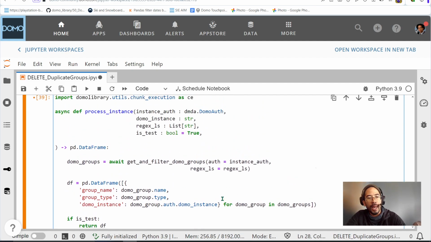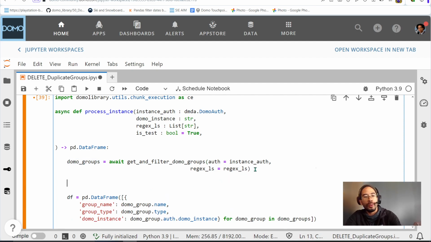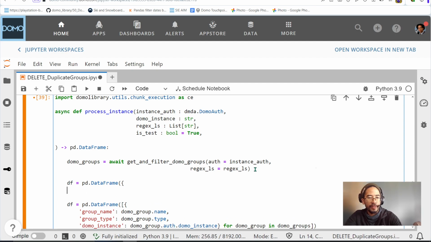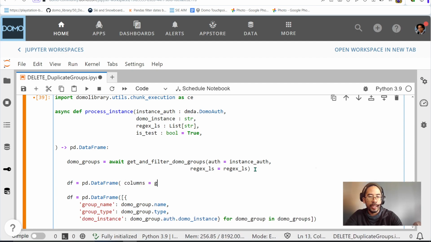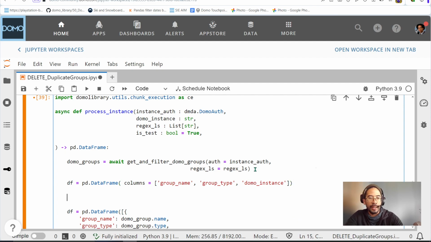I should probably add some tests, right? What if there were no duplicate groups? So I'll say df is equal to pd.DataFrame with the format of columns equals group name, group type, and Domo instance. Okay, that's going to be the basic data frame.